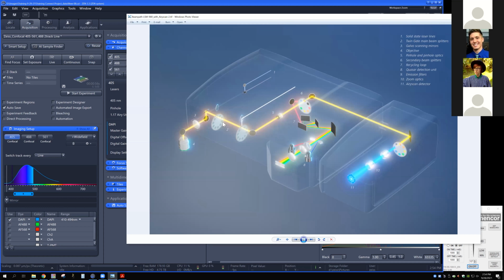That means I can't change these beam splitters. I can't change my pinhole. I can't change these filter settings. And I can't change these prisms and blocks that are basically directing traffic to each of these different detectors.